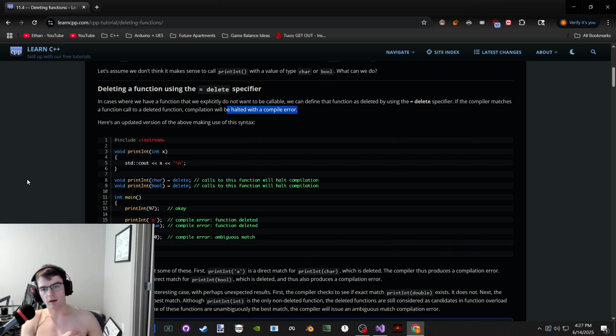Oh, and if we call it with 5.0, a double has to be numerically converted to both of those. And same for an int, so it's actually ambiguous in this case, because we are not explicitly deleting it, and it's ambiguous, because it actually matches all 3.